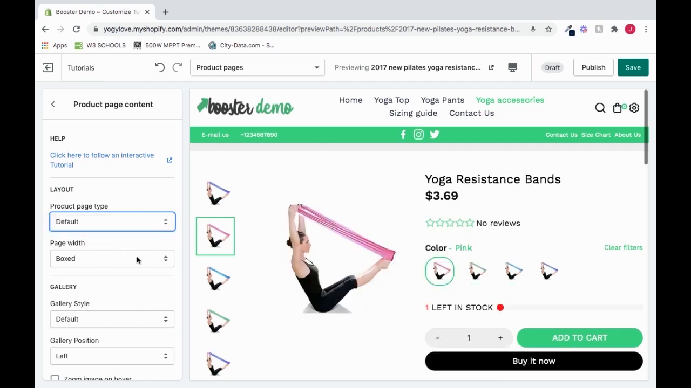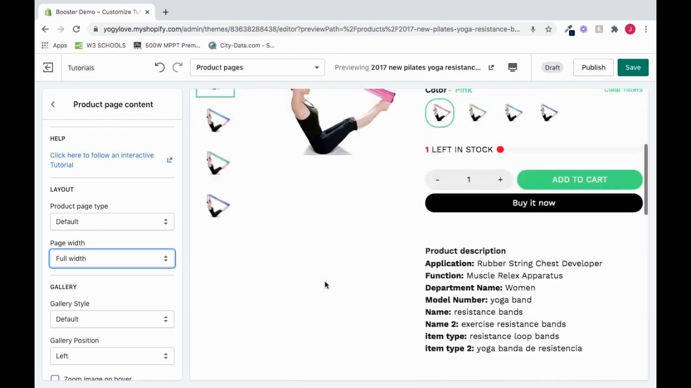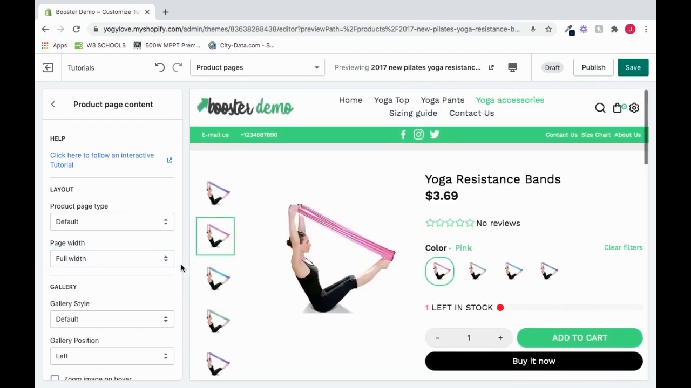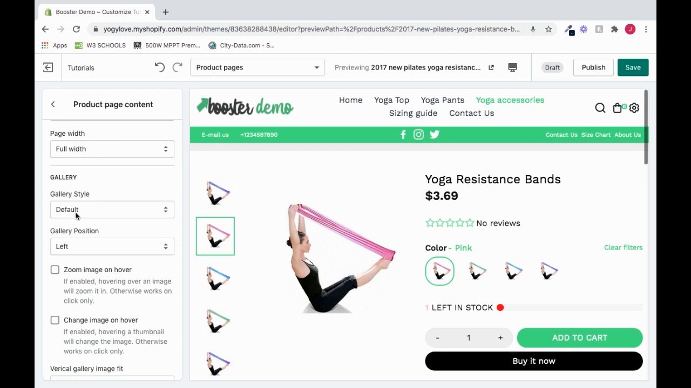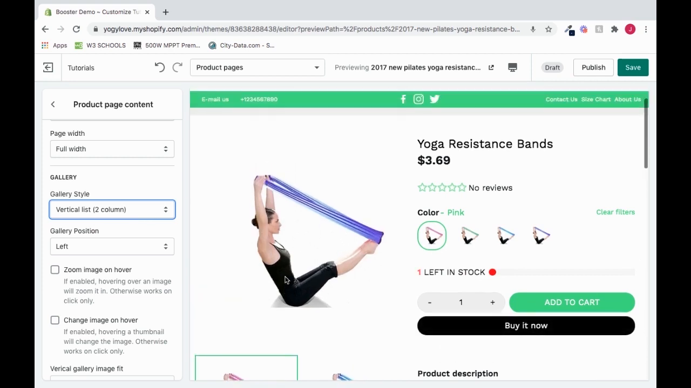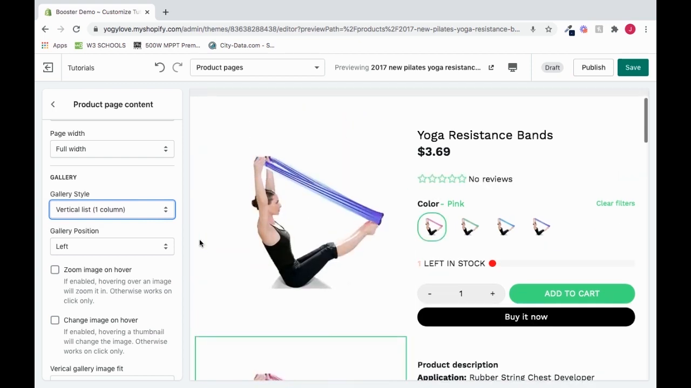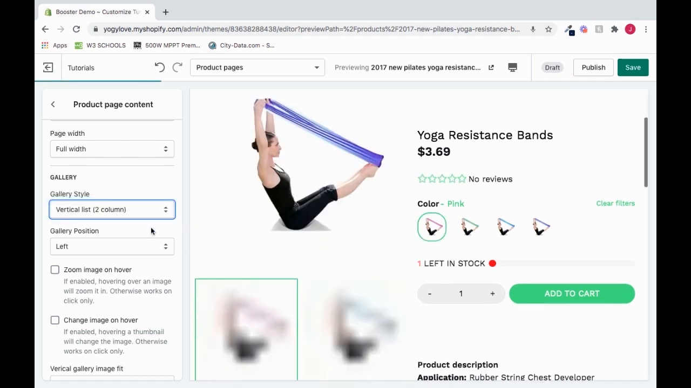We can change the page width from box to full width. Right? So a little bit of a change there. I'll leave it at full width. And we could change the gallery style, right? How these pictures look, from default to vertical list with 2 columns. Look at that. Or we can change it to vertical list with 1 column. So there's some versatility there, right? I kind of like the 2, so I'll put it to 2 columns.